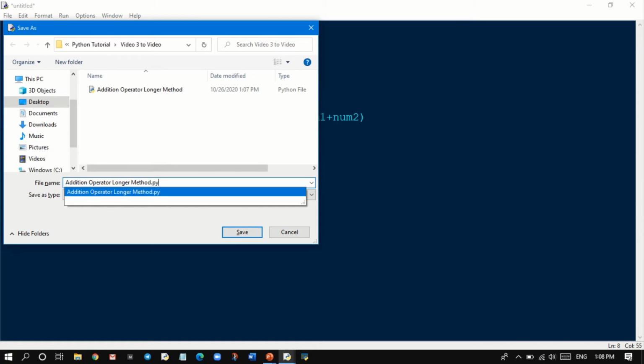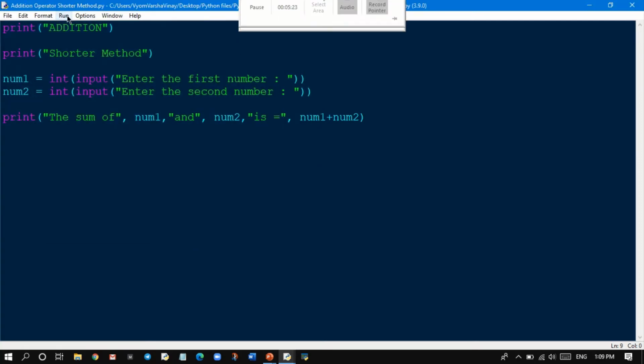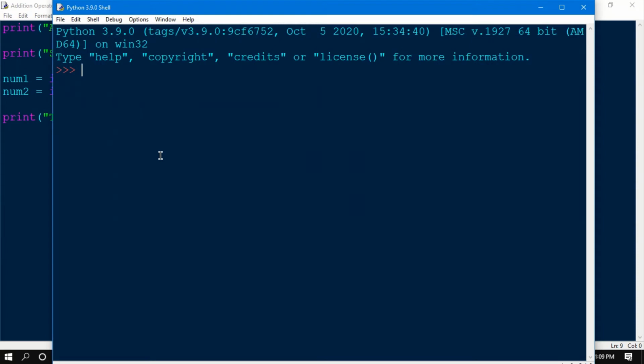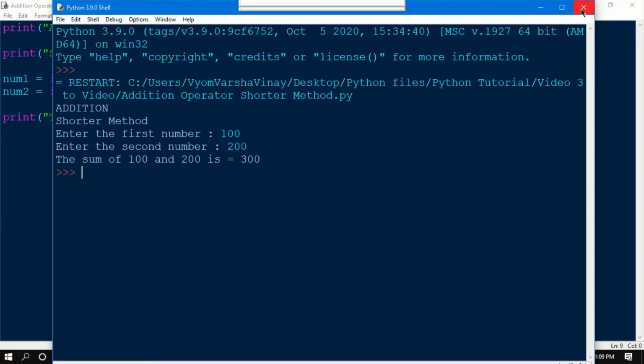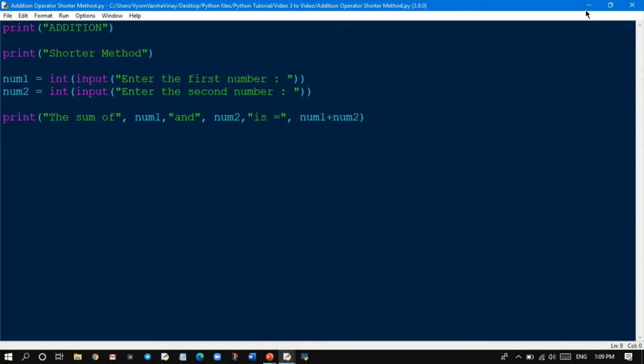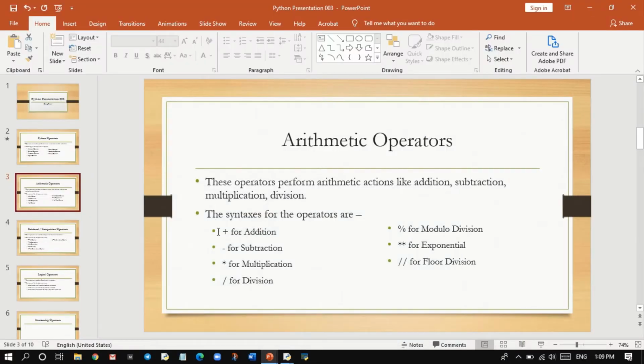Addition operators, shorter method, and run. So let's enter the same numbers, 100 and 200. The same result comes, just using two variables. Now let's see subtraction.